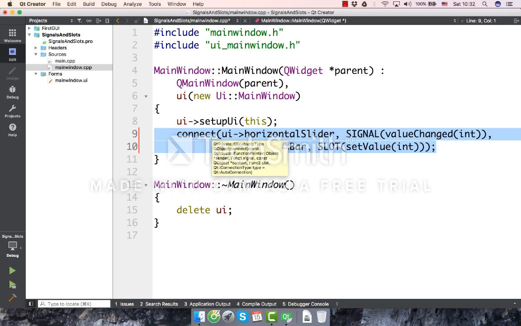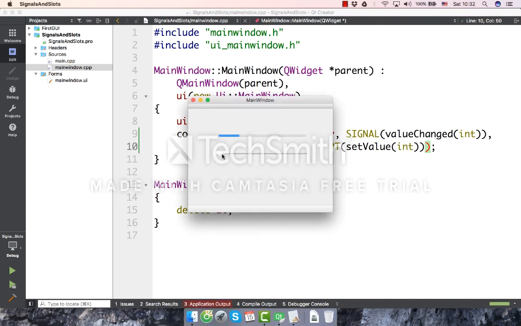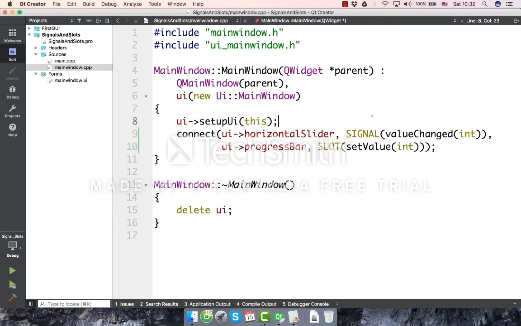So you need to use the keywords inside the connect. And let's run our application once again, and we will see that when we change the value of the slider, the bar will be changed also, right?